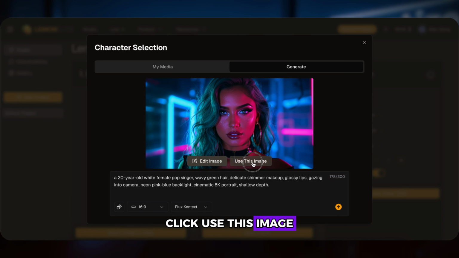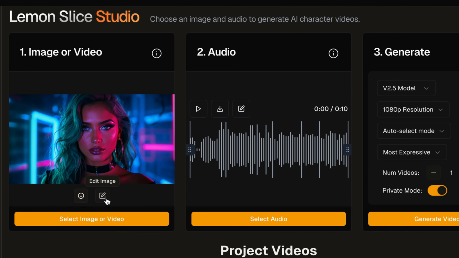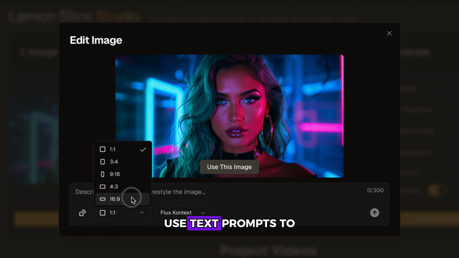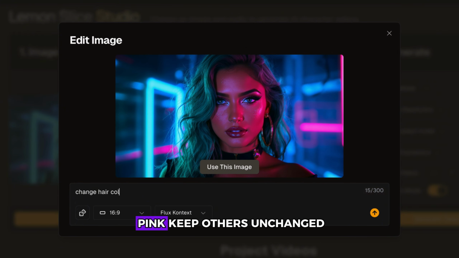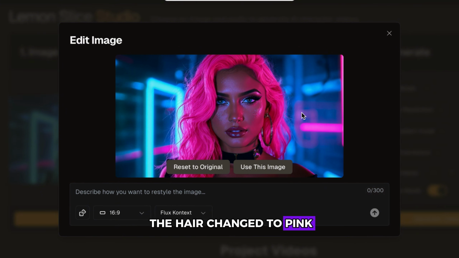Click Use this image. Of course, you can also modify the image. Click here on Edit Image. Select the same model and aspect ratio. Like I mentioned, Flux Context is fantastic for consistency. You can basically use text prompts to Photoshop the image. Enter a simple prompt, for example, change hair color to pink, keep others unchanged. Just like that, only the hair changed to pink.